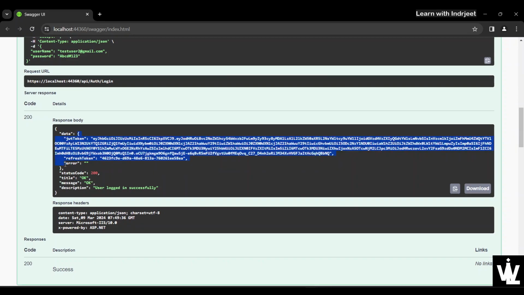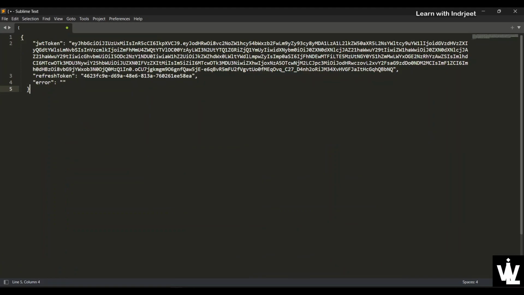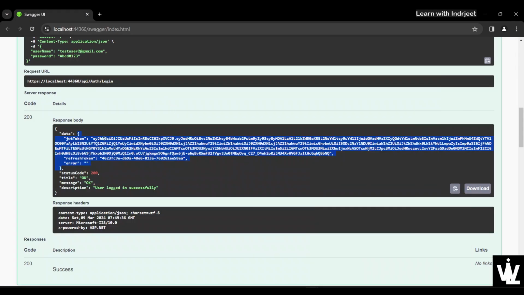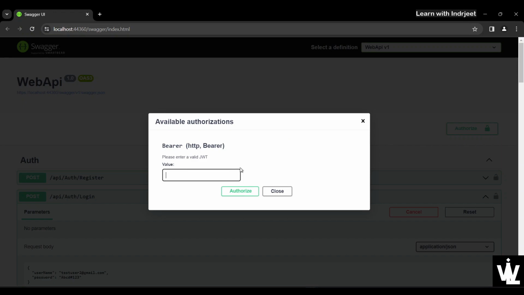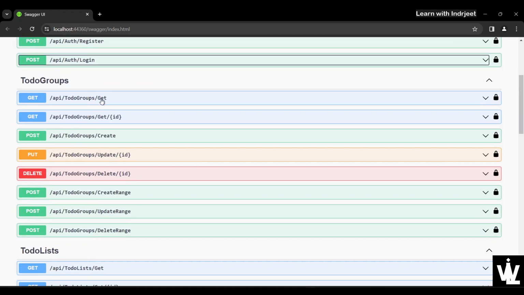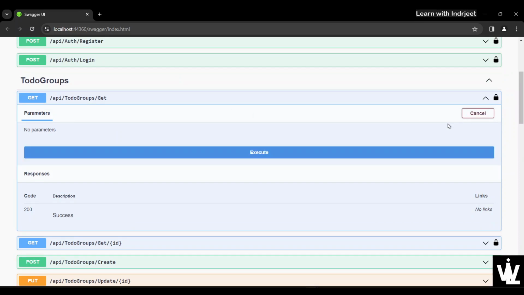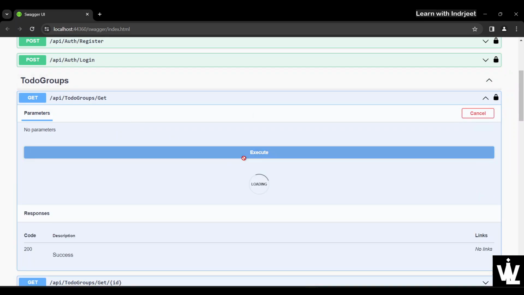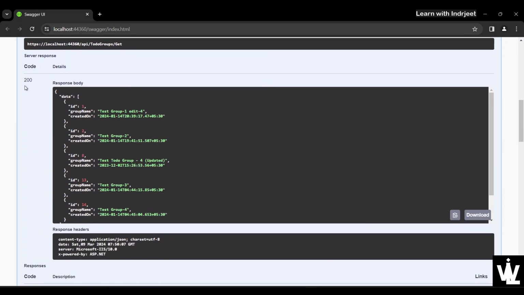Let me copy this whole JWT token to here, and let's copy this JWT to authenticate the user in Swagger. So we'll have to do it quick because the expiry is only 1 minute. So let's try a secured controller. So here we have 200 OK because the token has not expired yet.